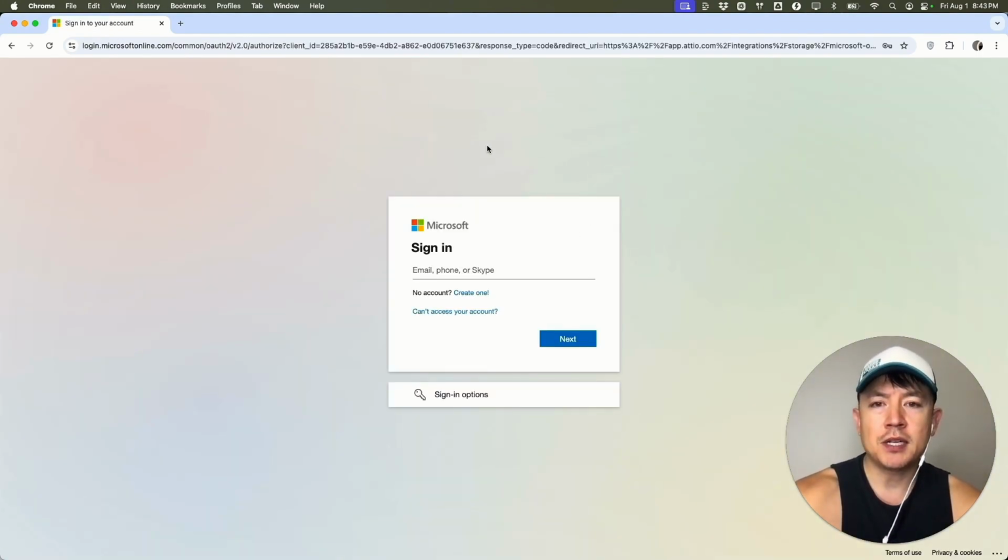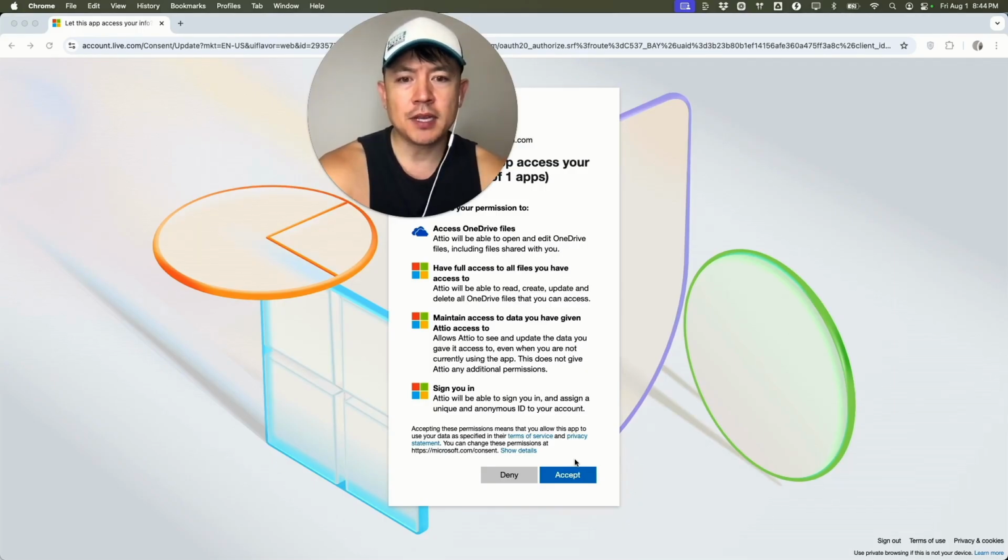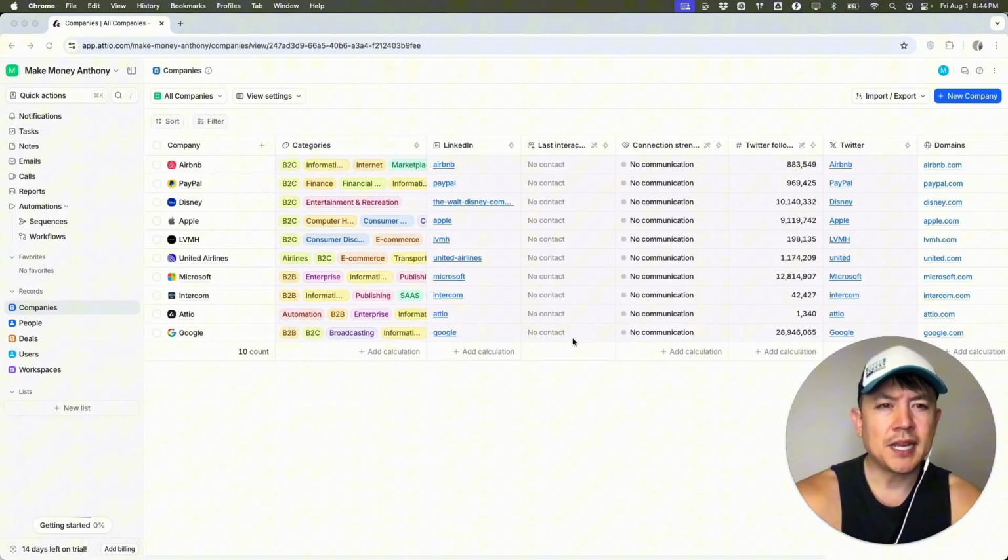Okay, next, Microsoft's going to open up the browser, so you want to go ahead and log into your Microsoft account. Okay, next, Microsoft is going to ask if you're okay sharing this information with your Attio CRM. If so, click on this blue accept button. Okay, quick second later, the page refreshes back into my Attio dashboard.